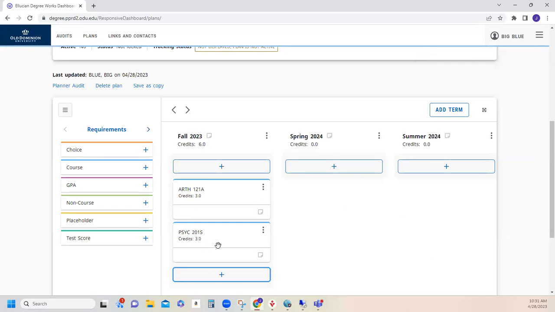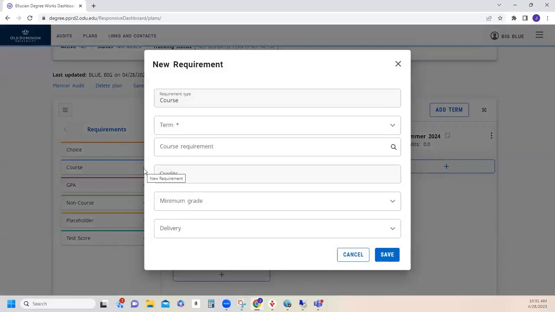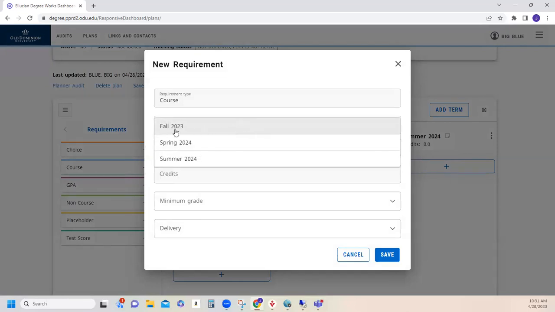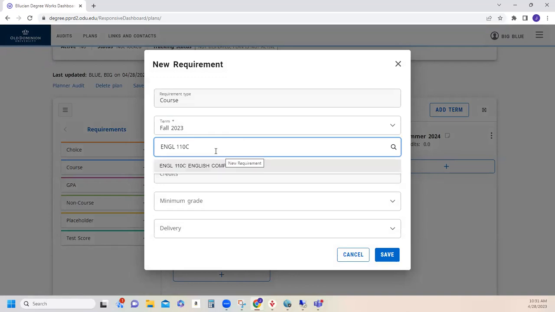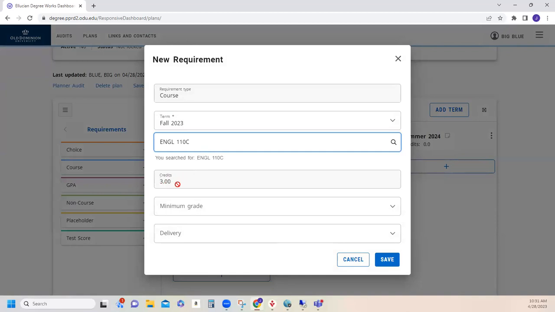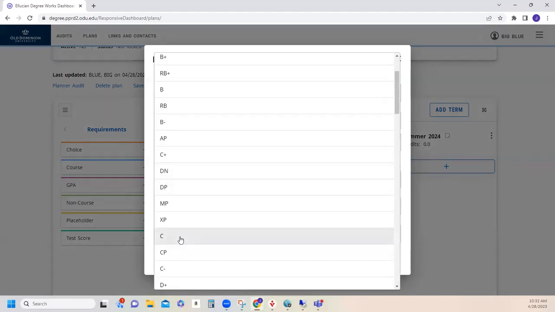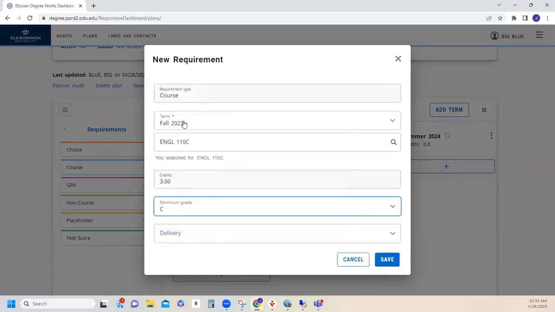So another way to add courses to your plan is to click on the course option on the left of your screen on the plus sign. So we'll add English 110C as an example, and we'll add it to the fall 2023 term. So this will only populate terms that you've actually created. And here you just type it in and you have to wait for it to come up here, select it. It'll automatically populate the credits. And I'm also going to add a minimum grade of C. That's actually commonly required for this course, always.